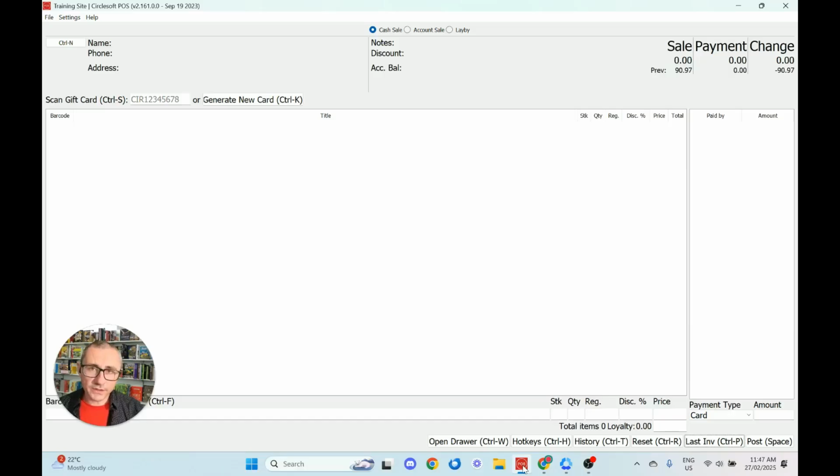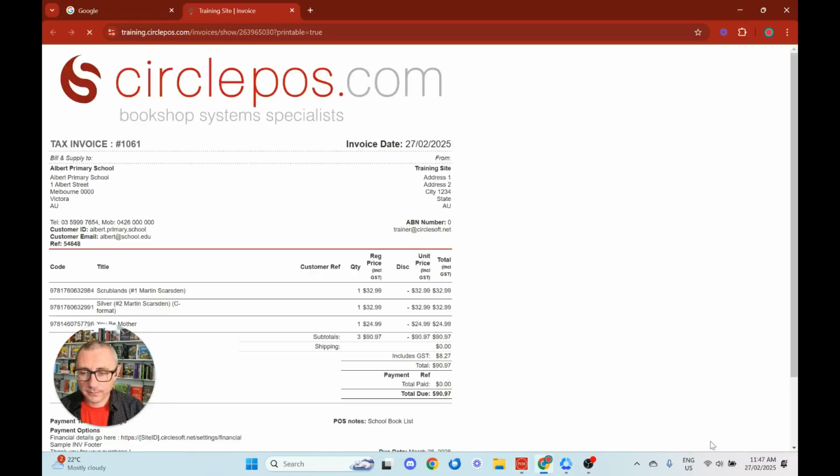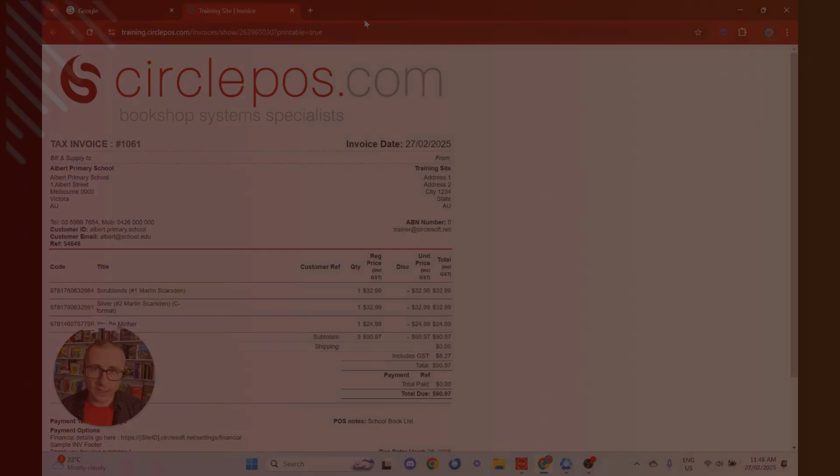If you do need to print an invoice to go with the goods, you can easily get to it by using the last invoice button or Ctrl-P in POS. That will open up a printable version of the invoice for you. And be sure to follow the store's policy on all account sales.